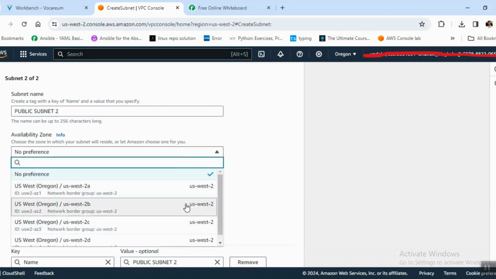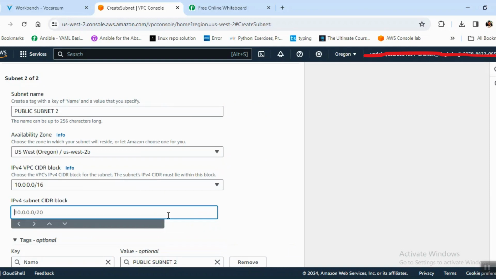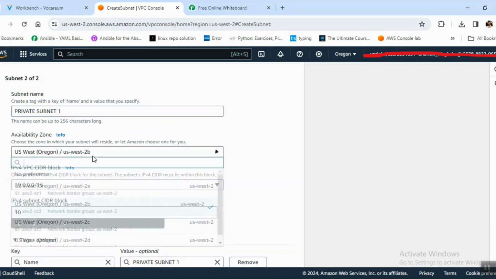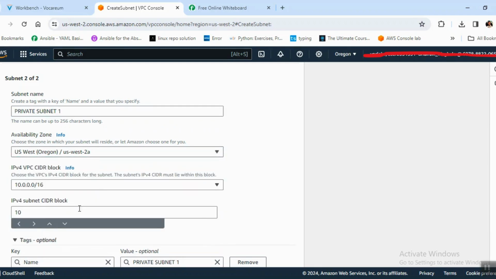Second, I will go with the public subnet second. Availability zone 2B. 10.0. It will get confusing, so we will start with the private one. So private subnet 1, availability zone is the first one, 2A, 10.0.1.0/24.